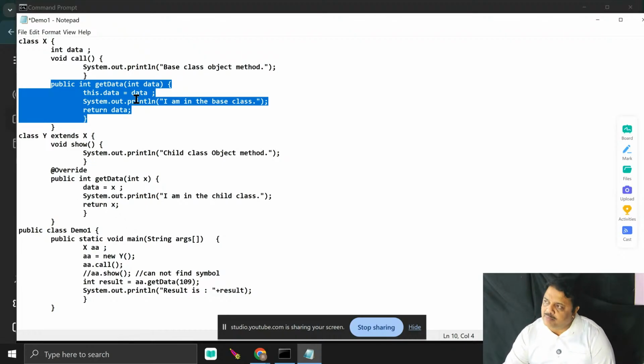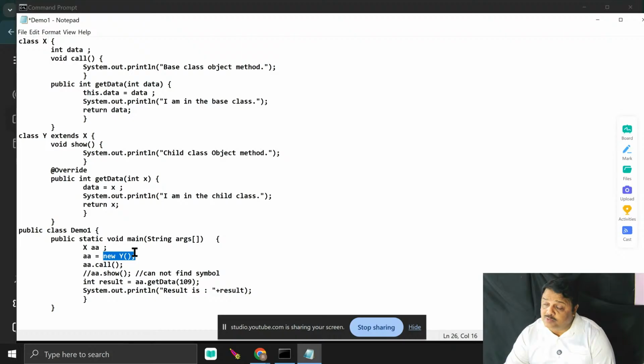The compiler checks the availability of the method in the base class, but as the method is overridden, after the child class object is created, the JVM binds the child class method. Are you clear or not? So please share, are you getting the concept or not?